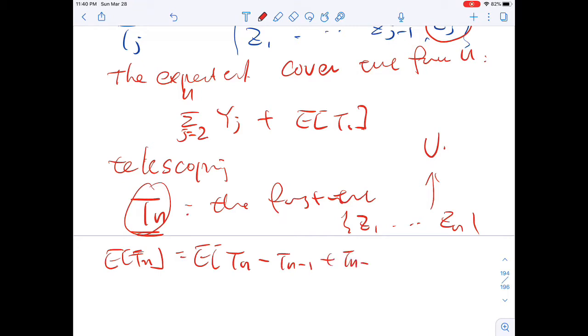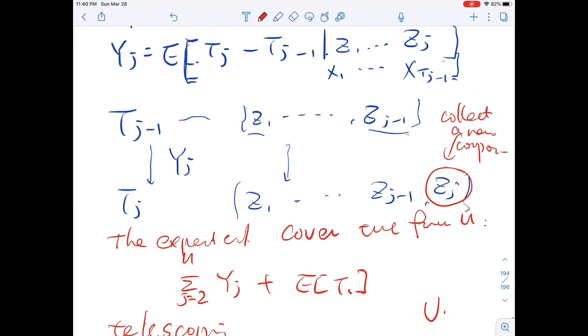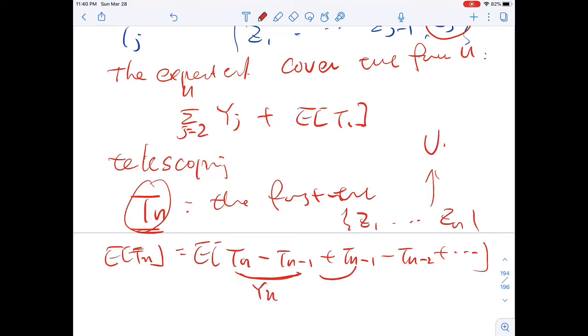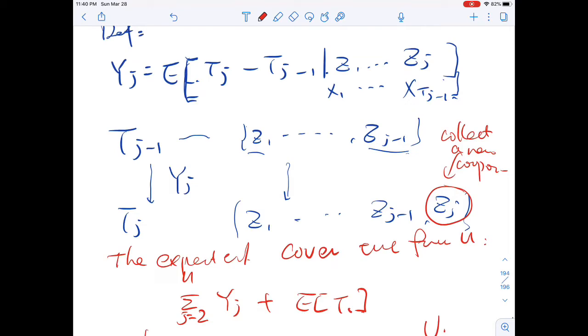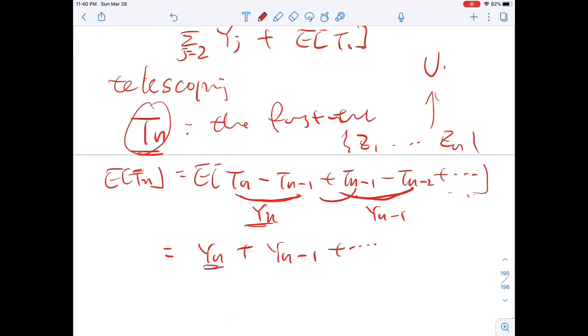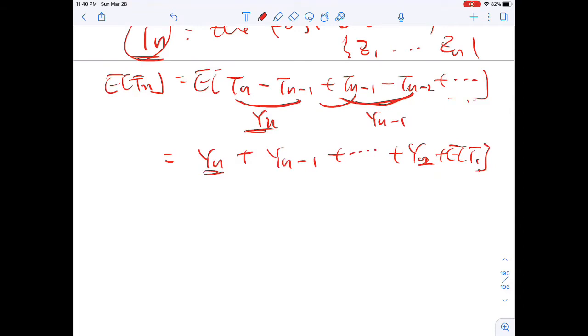Tn equals Tn minus 1 plus the gap, then minus Tn minus 2, and so on. If I look at the gap here, this is yn, and this is yn minus 1, and so on. So this would really be yn plus yn minus 1 plus and so on. Recall that when we define y, it comes with the expectation, so we don't need to write the expectation again here. Plus y2. The first term, we have to write carefully, is the expectation of t1.